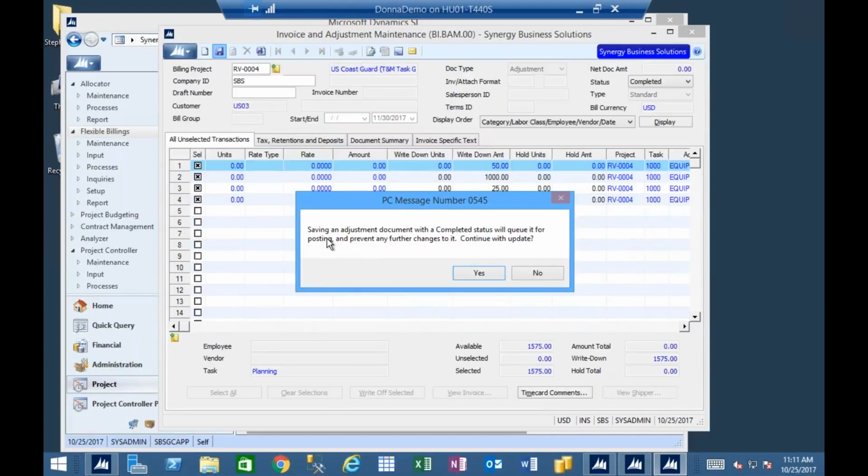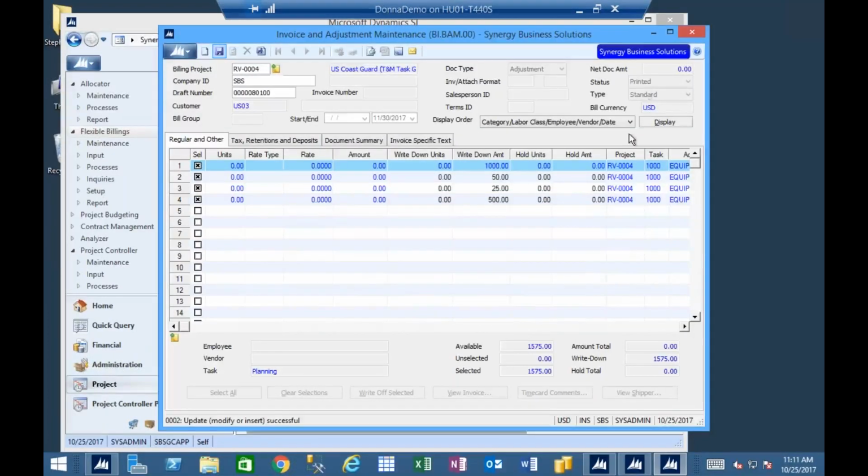I don't have to approve it, and I don't have to print it. It's skipping those steps, and it's going to go straight to available for posting. Do I want to continue with the update? Sure. It's now gone to printed status, and I can't do anything with those transactions. It's as good as done. The adjustment doc type is only good if we are using zero doc types.